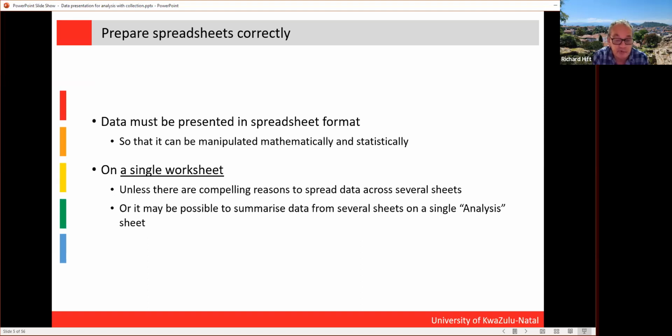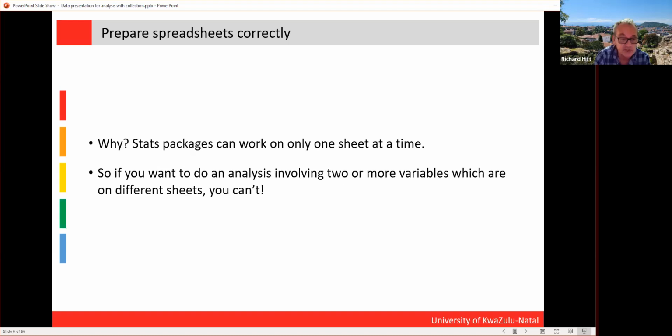Sometimes it's possible to summarize data by importing it from several sheets onto a single sheet for analysis. There's a good reason for this. Stats packages can work on only one sheet at a time. So if you want to do an analysis involving variables which are on different sheets, well, you can't. So always try to get all the data collected onto one big single master sheet.